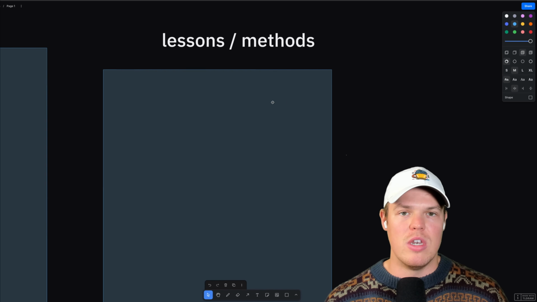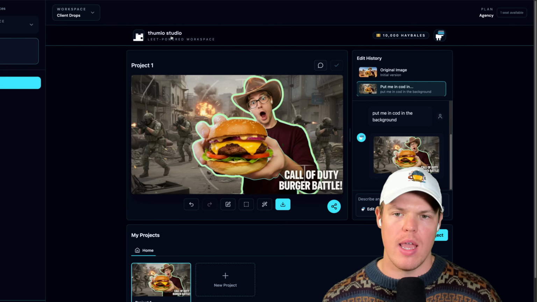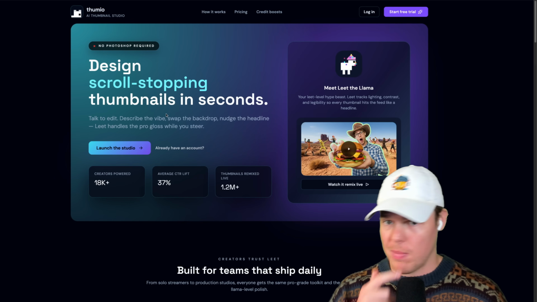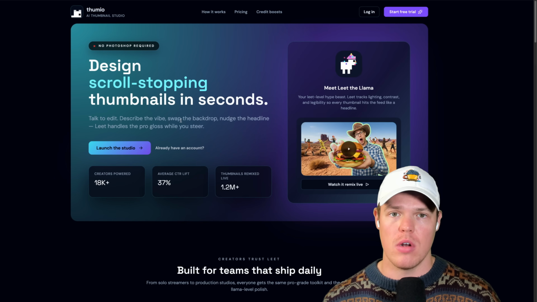Lessons and methods. How do we do this? It is absolutely insane. So while I was in this development phase yesterday, I went ahead and just took a bunch of notes. I got a sticky note right here. I'm going to go over all my notes here, step by step, of the different methods I used.